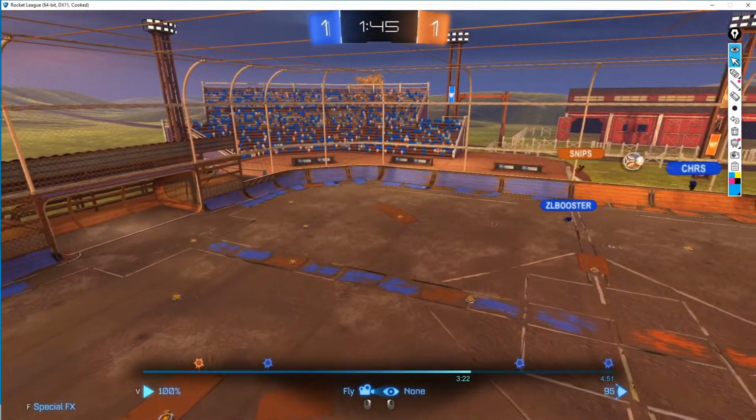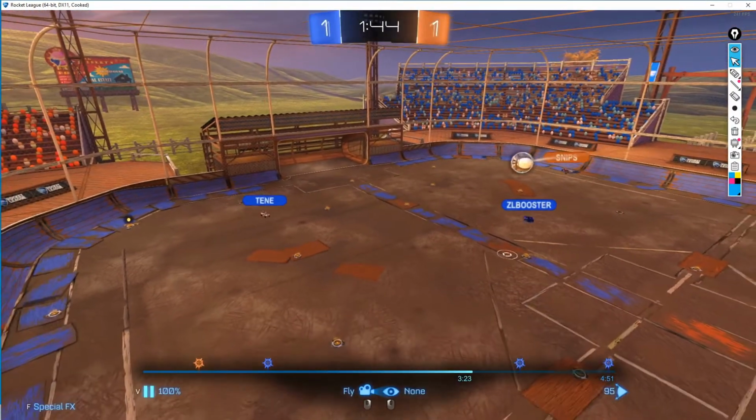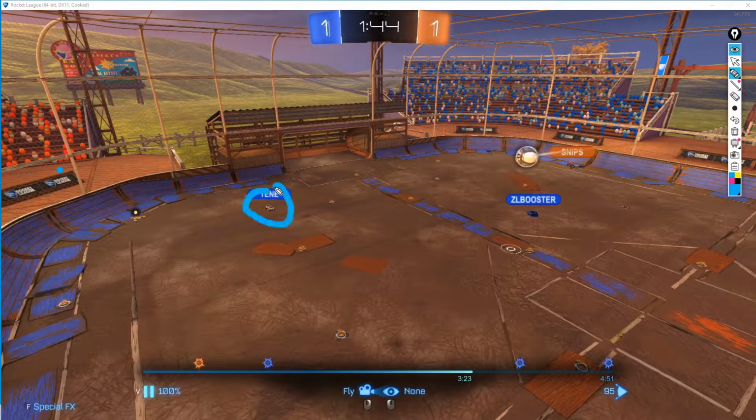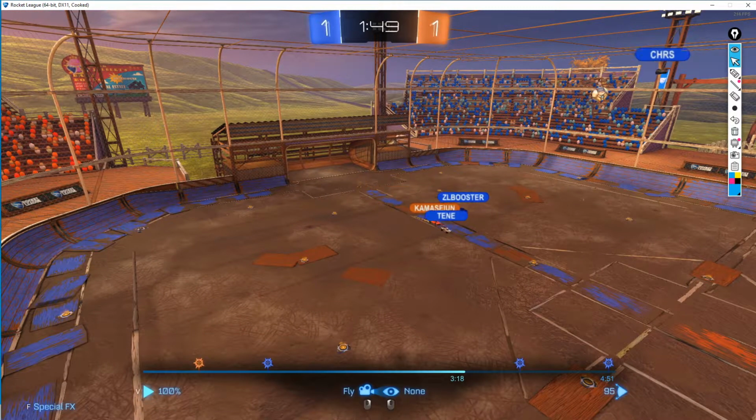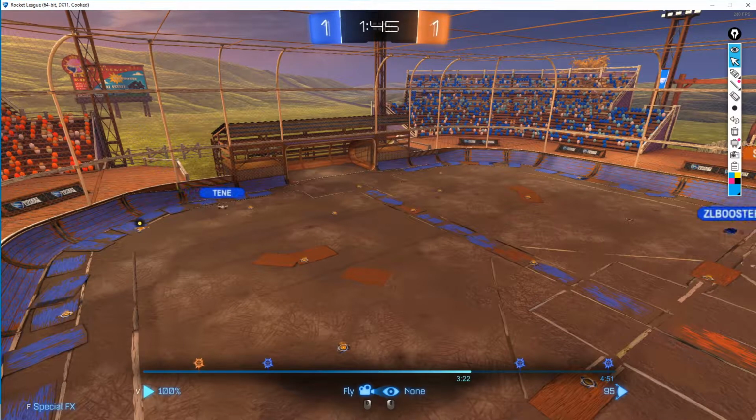I like how you're staying back as third. Just be careful how you stay back at third, like in the rotational positioning.